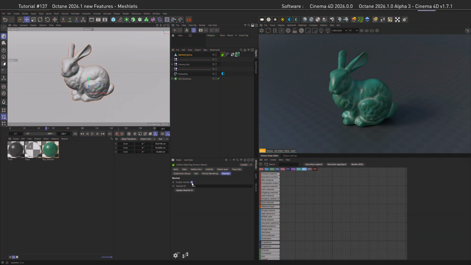So as soon as I click the button, you can see Octane is updating the objects, preparing the meshlets for the different resolutions. Right now, Octane will start the meshlet generation of every enabled mesh whenever we start rendering a scene or if we re-enable a mesh that is already a meshlet.